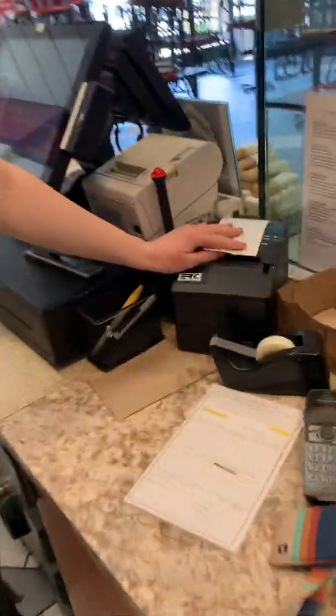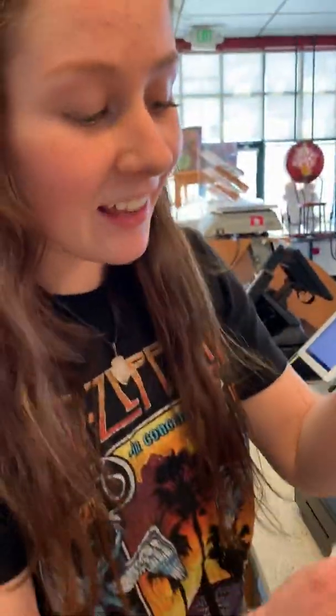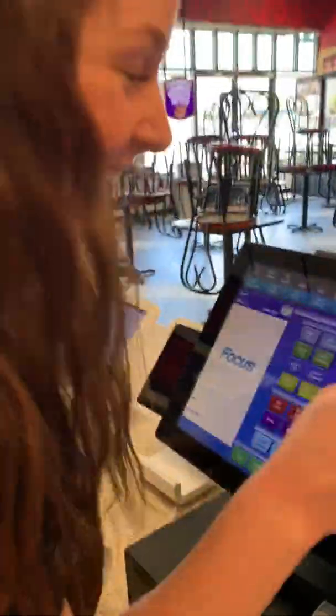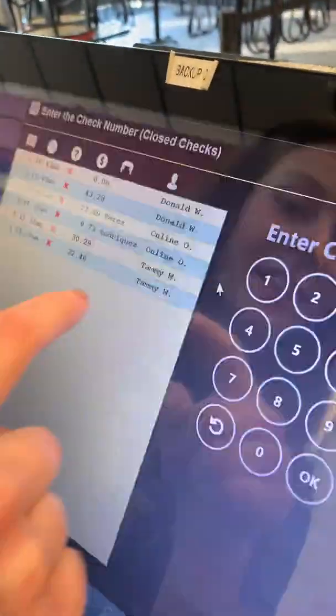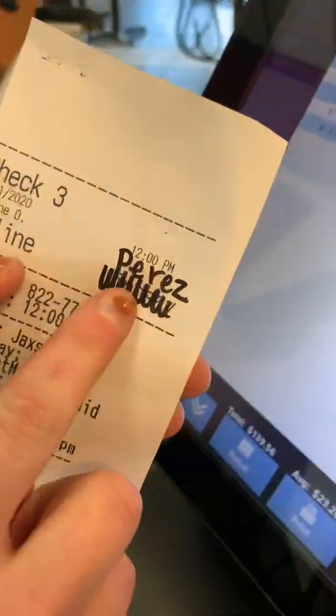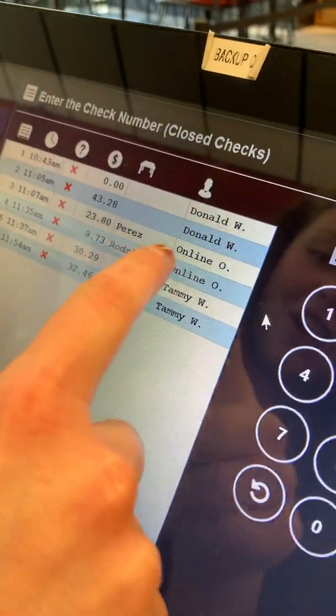Oh, look, it's a cake. And look, it says price adjustment. We're gonna come over here. You're gonna click functions. Come over here, closed checks. See how their name is Perez? Oh, look, Perez, online order.